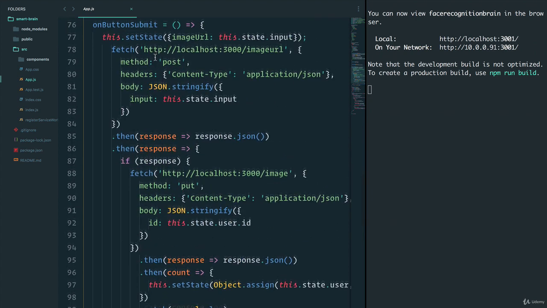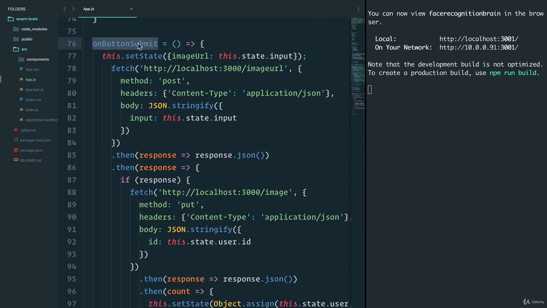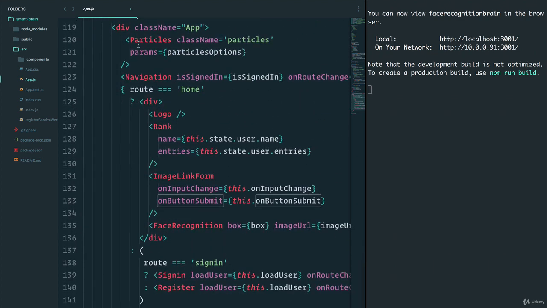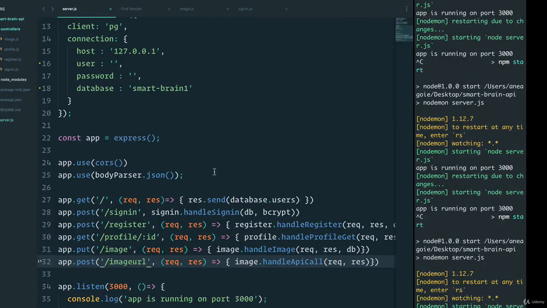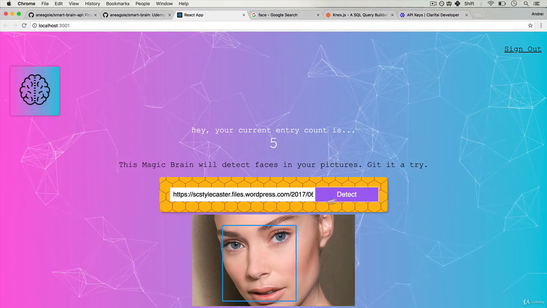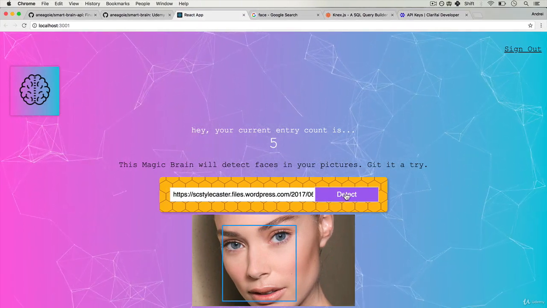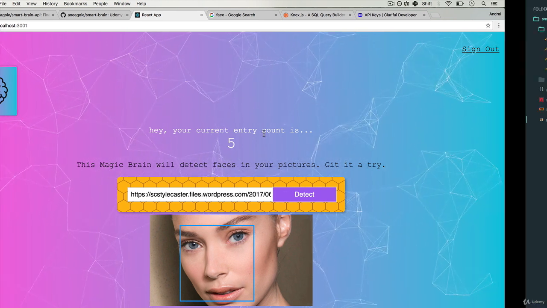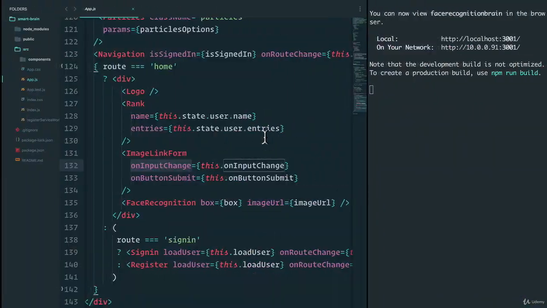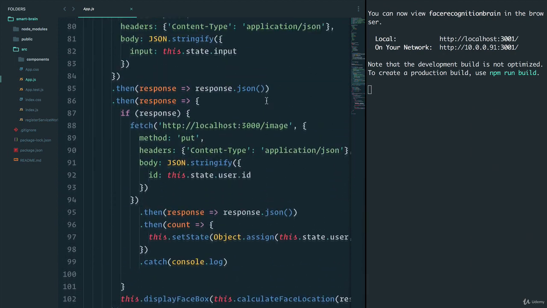All right, so let's just take a look at the on button submit. If I go to the on button submit here, where is it? It looks like at the image link form, I have the on button submit and on input change. Just by the names, I know that, all right, it's most likely this. So this detect button, that's where we're doing all those fetch calls, seems like the most important part of the app. And I can take a look at these fetch calls to see what's happening in the app.